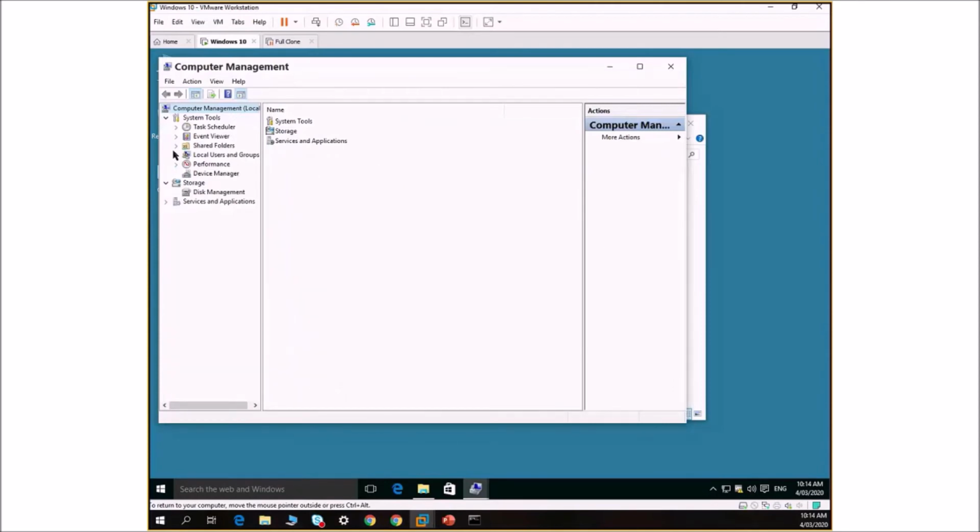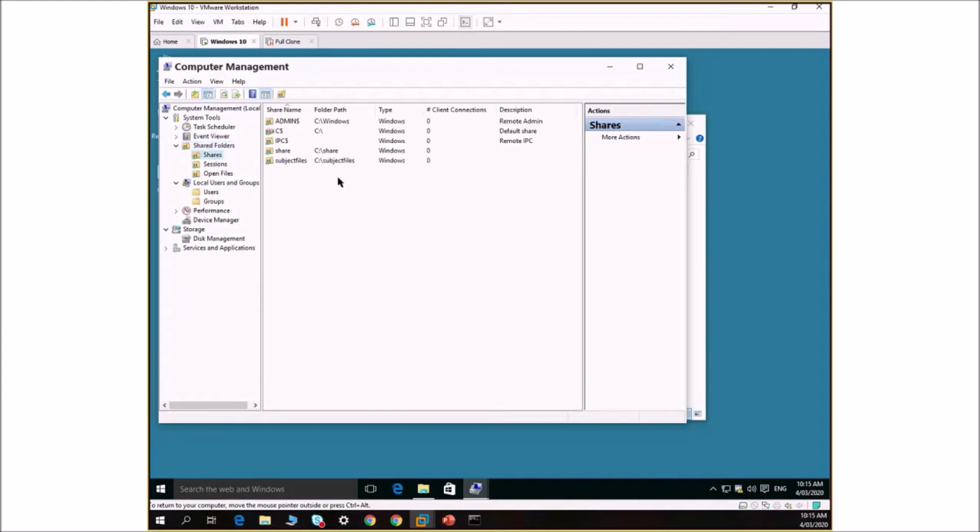So besides looking at your users, you can also look at your shared folders. What shares have I got? I've got this subject files. I've got a few other ones that might have been, this other one might have been done for another class. But you might see there's also, hey, an IPC$ and admin$.